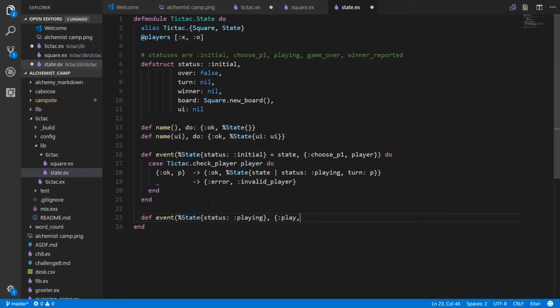And the action is going to be play, and there's another element passed in the tuple, P, which is the player. And when P is not one of the players that we defined up here on line 3, we'll return a tuple with an error, and the kind of error is invalid player.